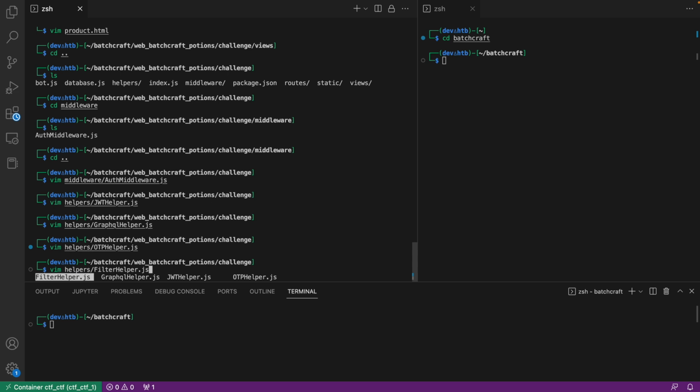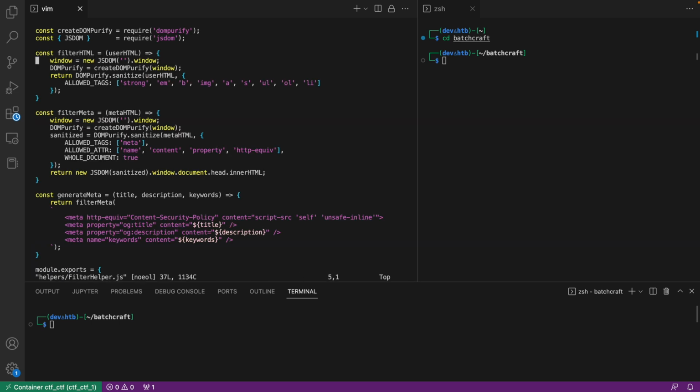The last helper was the filter helper. And so this is calling something called DOM purify. And essentially it looks like it's allowing the user to input some stuff, and this is going to be a library that takes input and I guess allows these tags in the input. So some kind of basic markdown. Filter HTML. And so if I remember, this is getting called on the description attribute, and filter meta is getting called on some meta attributes. And it's allowing name, content, property, HTTP equivalent.